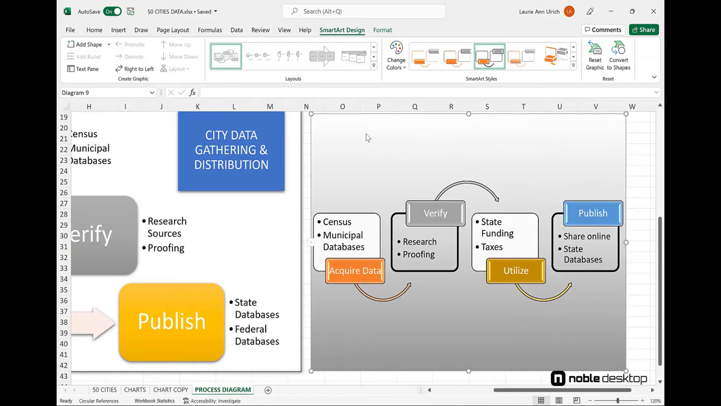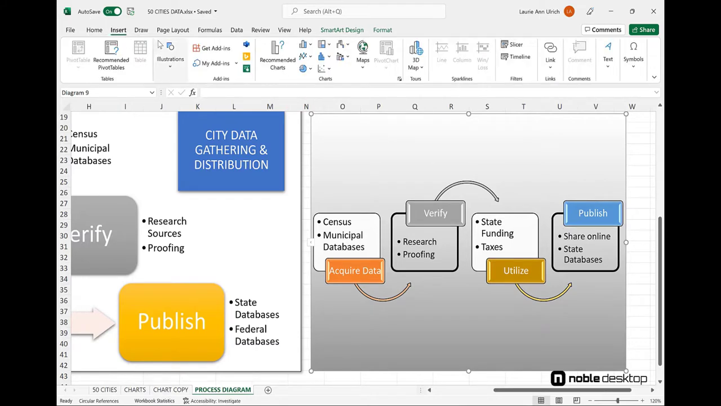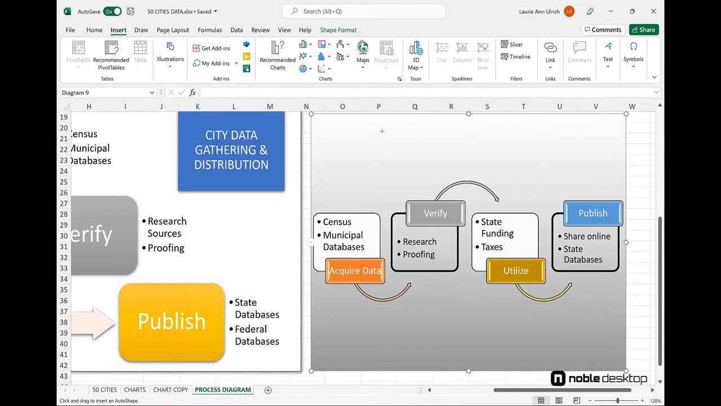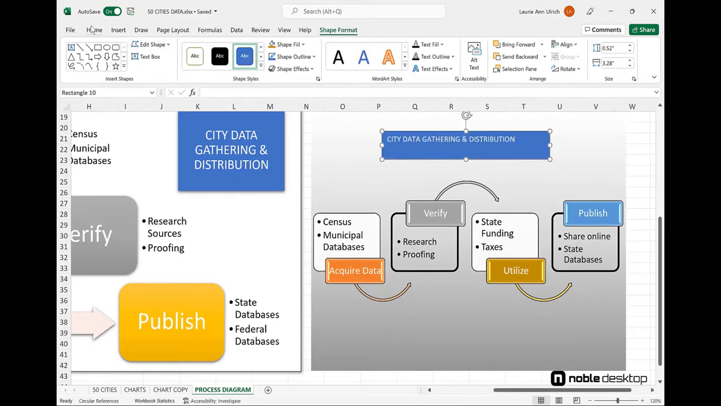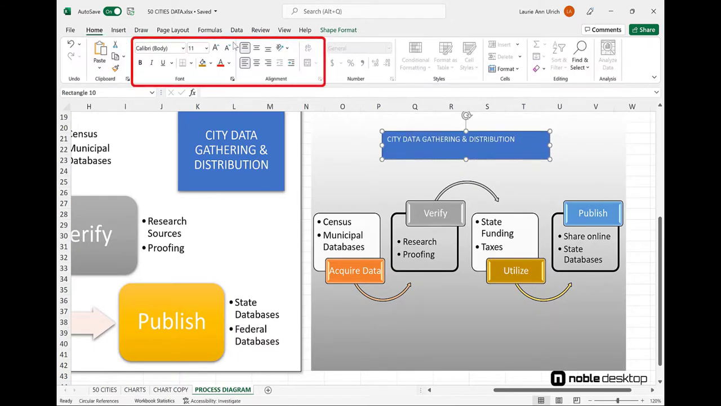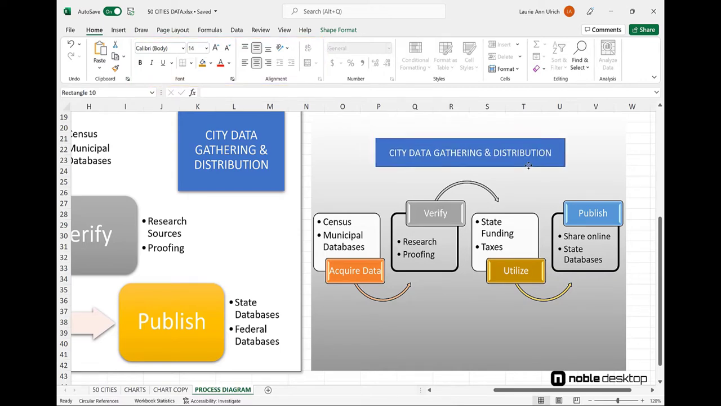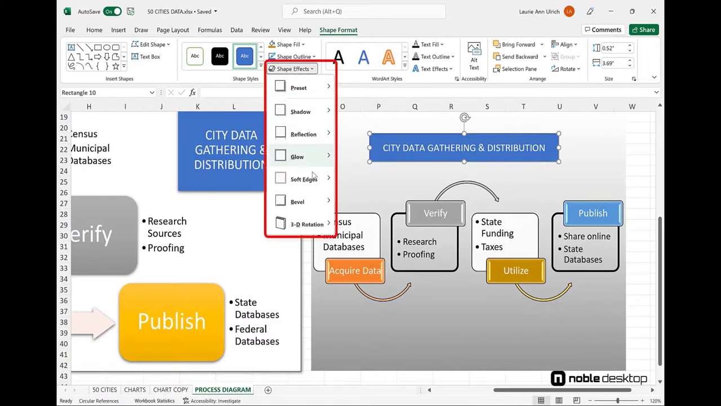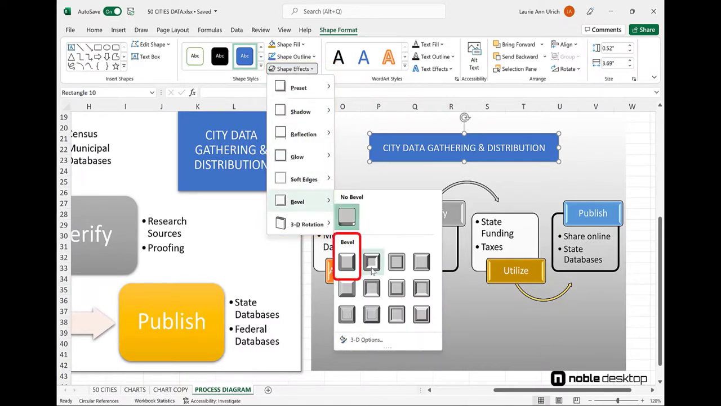Finally, just like a chart needs a title, so does my diagram. So using the Shapes tool, I draw a rectangle and type a title in it, and then format the rectangle's text using the Font and Alignment formatting tools on the Home tab. And from the Shape Format ribbon, I use the Shape Effects button, with the intention of making the rectangle look a bit more like the boxes in my diagram.